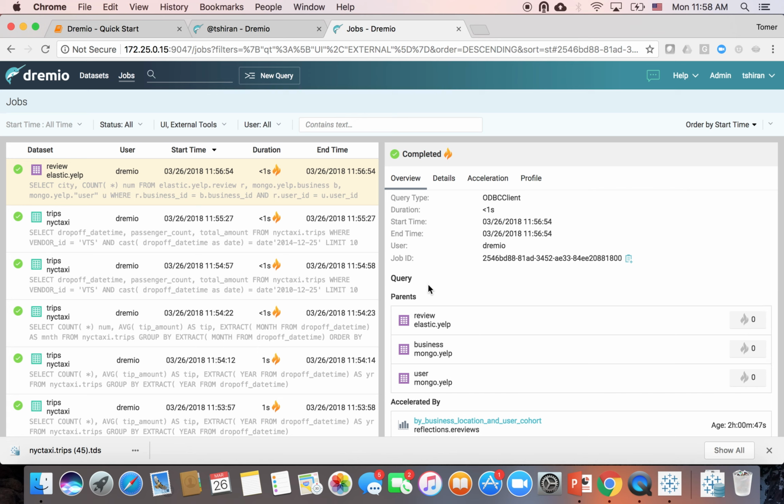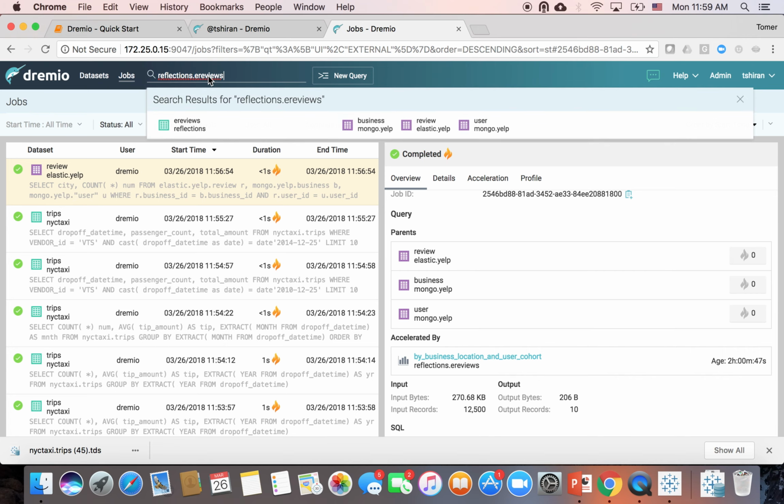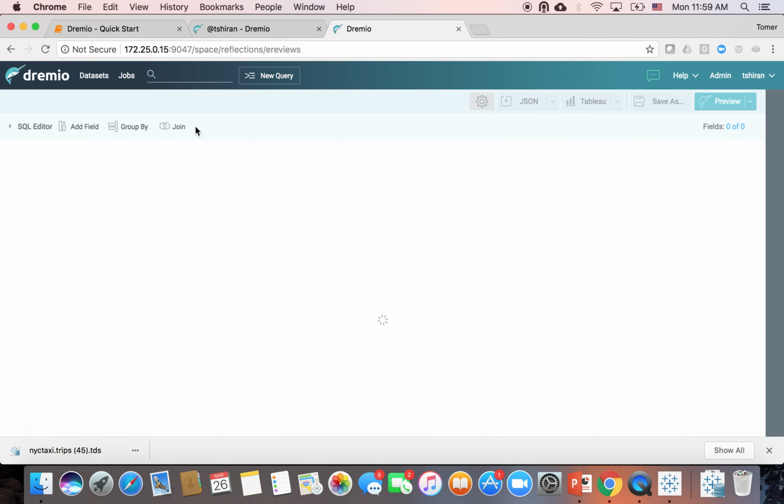And you can see we have these 3 data sets. But why were we able to do that so fast? Well, we actually didn't have to do that join in real time in this case. We used this reflection called by business location and user cohort. It's a reflection associated with reflections.ereviews. So we had created this virtual data set. I happen to call it reflections.ereviews. So let's click on that.